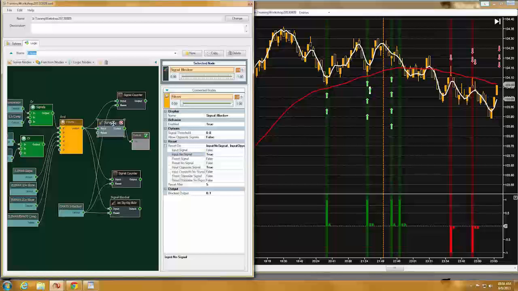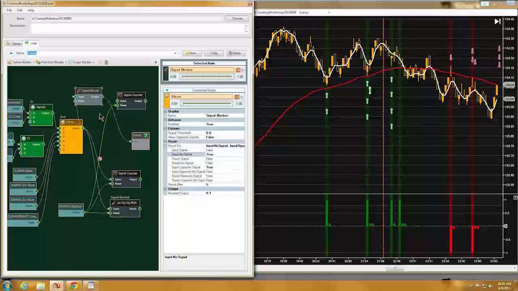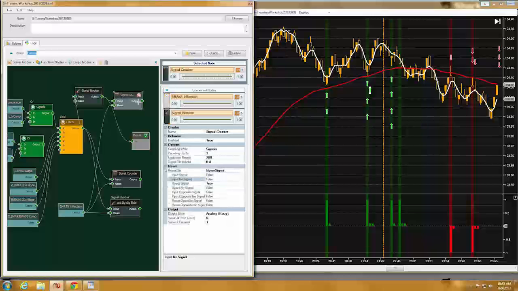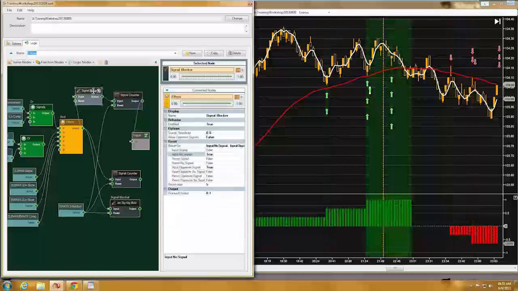So really the default mode of this signal blocker is all we needed. That's nice and convenient. And with this cleaned up signal, I can plug it into the signal counter, and that should give us the results we're looking for.